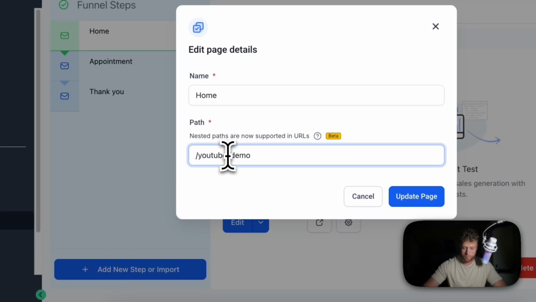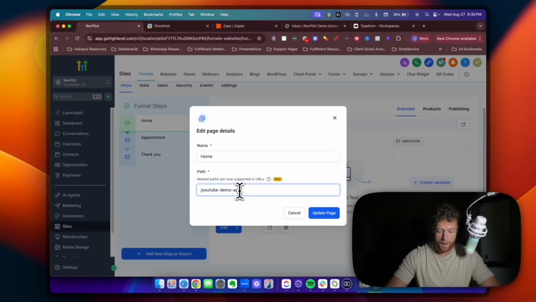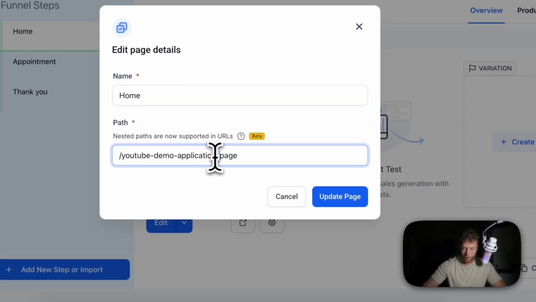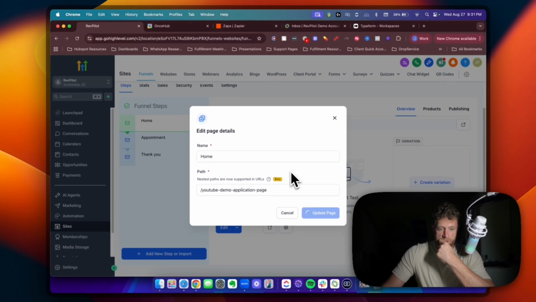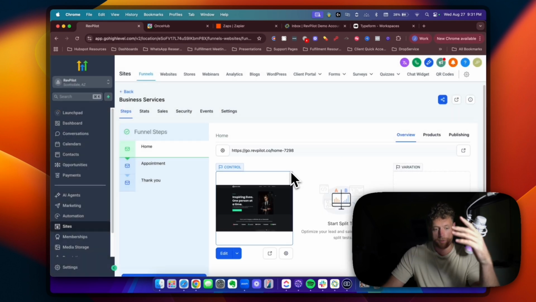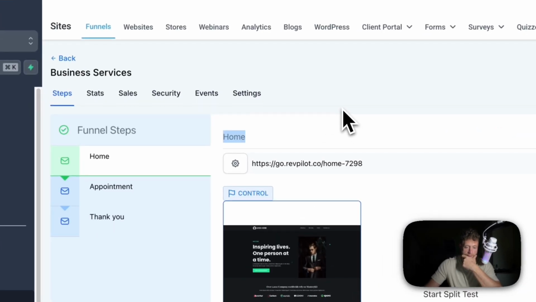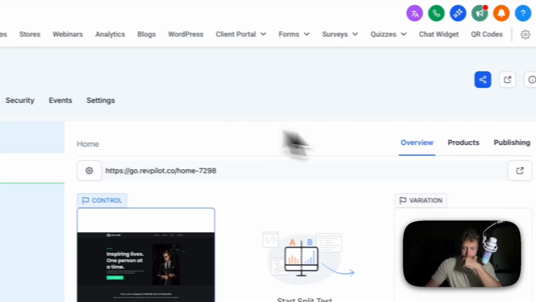So YouTube-demo, and let's do application page. Okay, we'll just do that. So boom, we're going to create this application page right here. Now, if you're only trying to figure out one specific part of this process, feel free to skip ahead. But like I said, I'm going to try to go through the whole thing. So that's good to go.